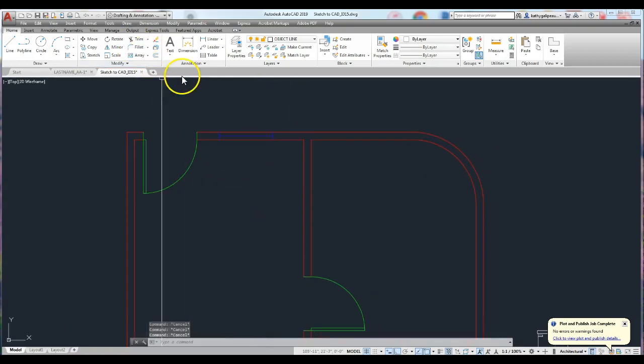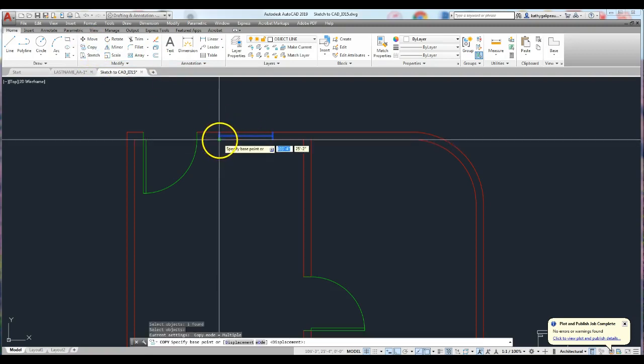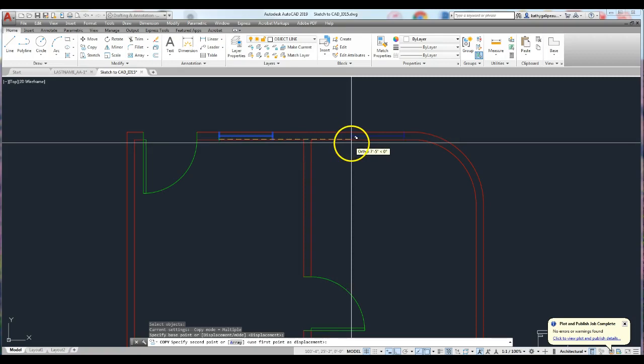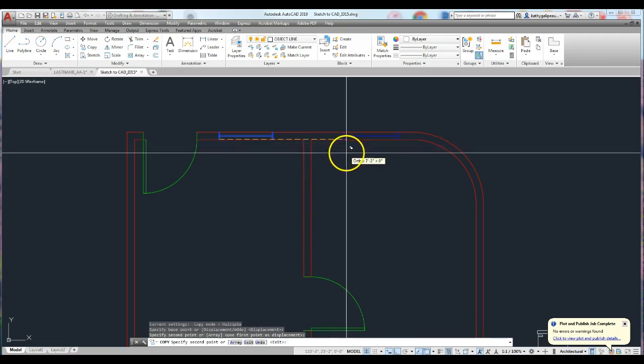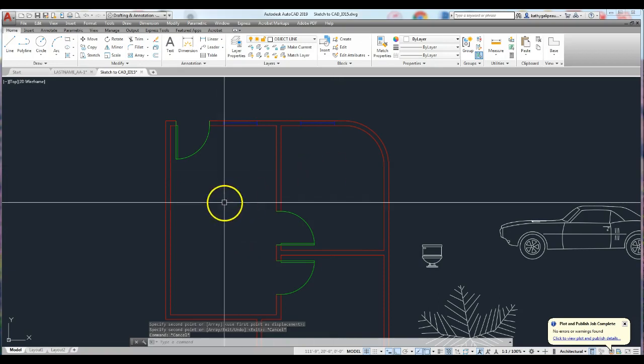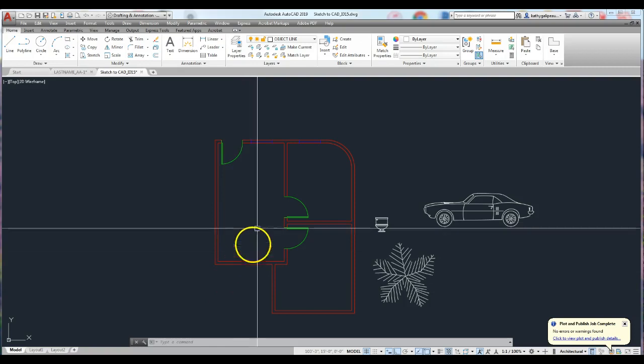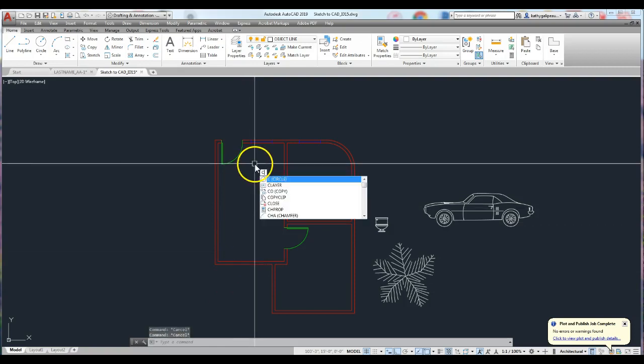We can copy this elsewhere in the plan. Copy, select, and pick a point, drag it over. Let's put it right here. We can rotate, copy and rotate. We can add as many windows as we like. So let's add a window down here. Copy.